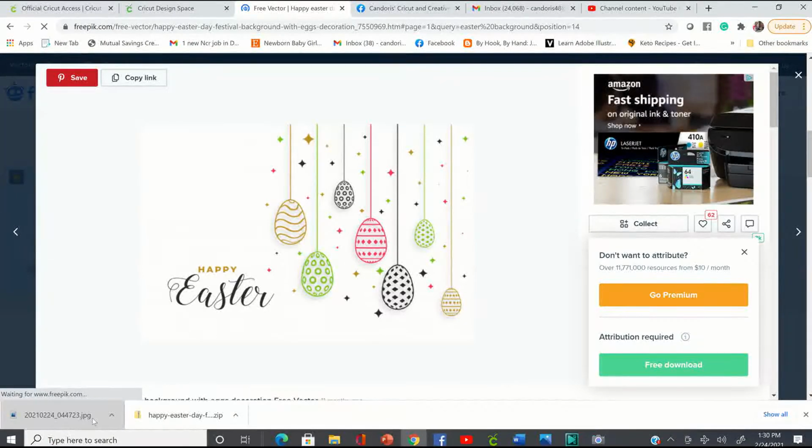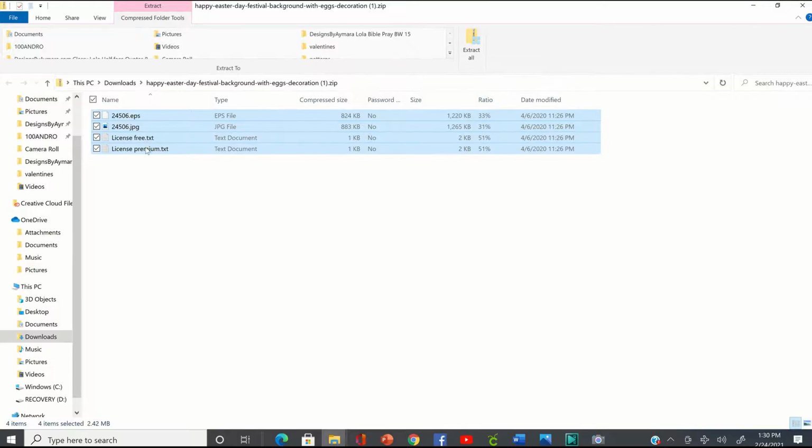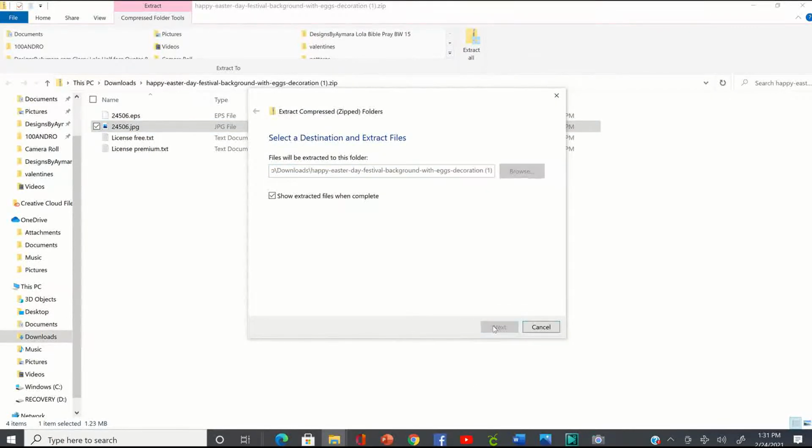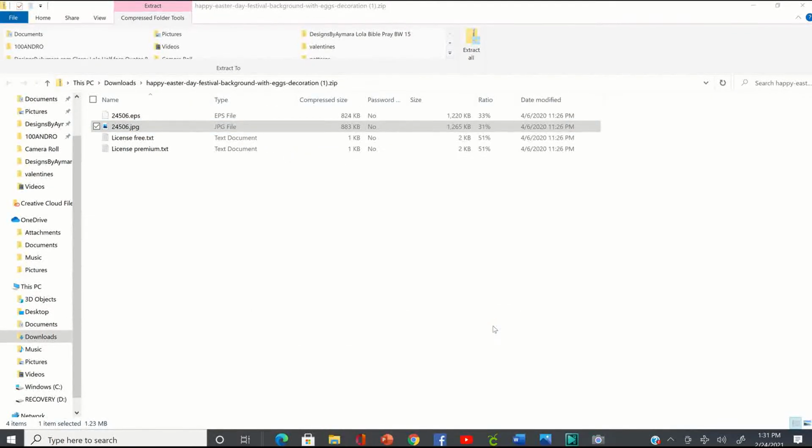But I have the free download. I think it was this one. Normally I would tell you to go ahead and select all of the files here and then extract. That way you'll have a copy of the license to indicate that you had a license to use it for free, and make sure you do your attribution. But just for this purpose, I'm just going to select the image only, extract it, and save that over to my computer.